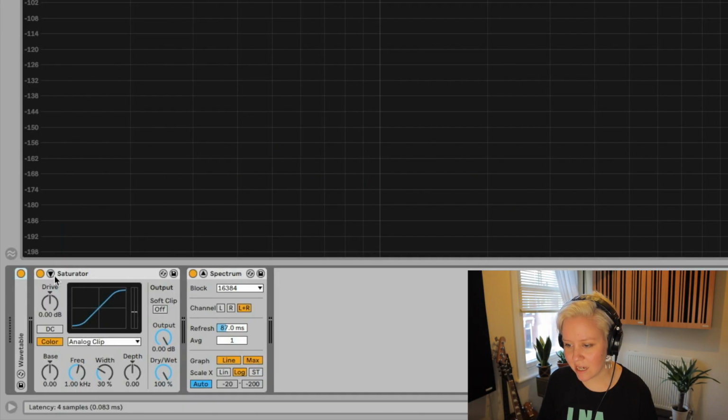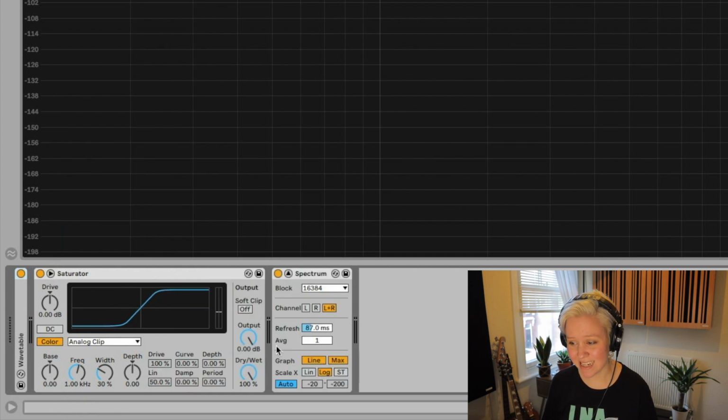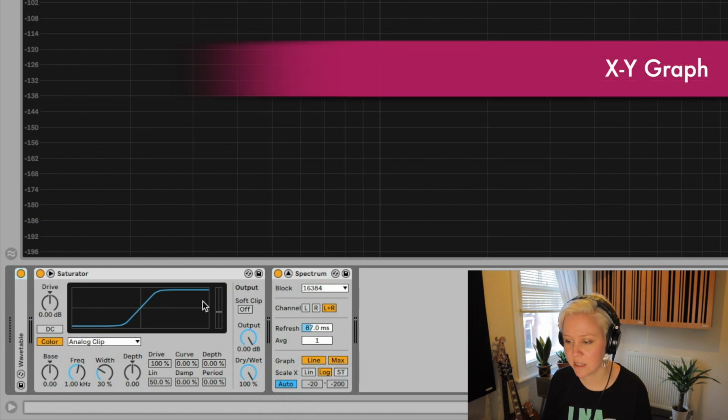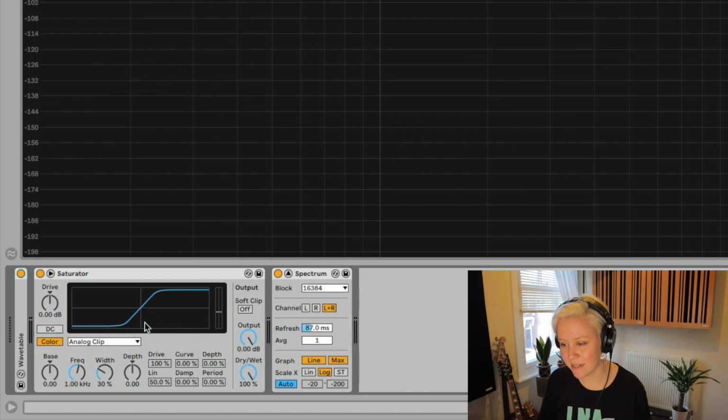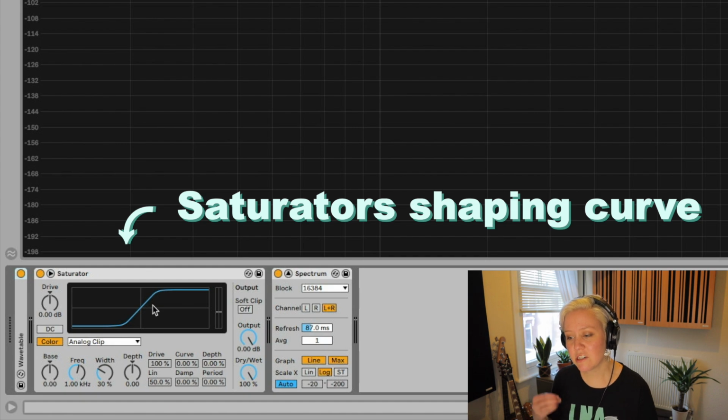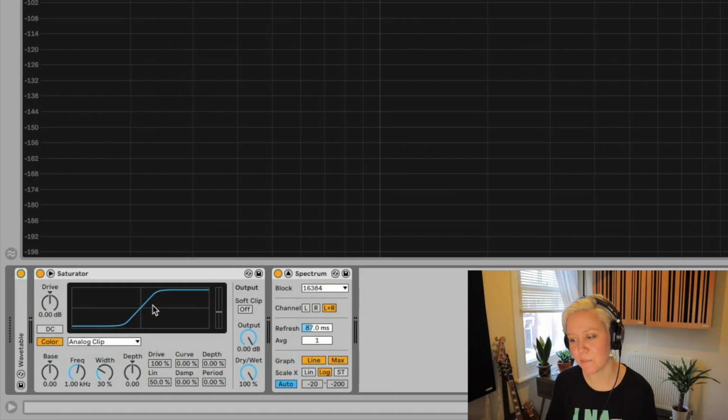So firstly, let's go to this triangle here and just open it up a bit so we can see all the controls. The first thing we are looking at is this screen. X represents the input and Y represents the output. What you need to have a look at is mostly this curve, because what we are doing ultimately is clipping things or shaping the sound, depending on your purpose when you're using Saturator.